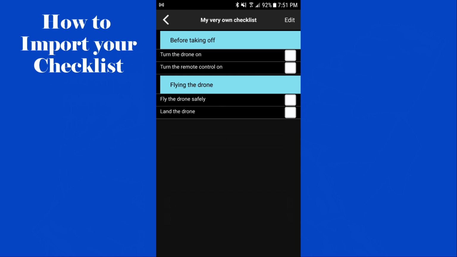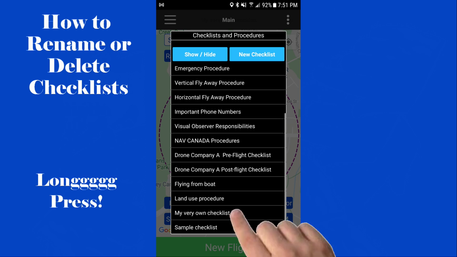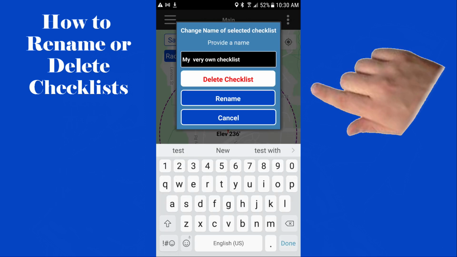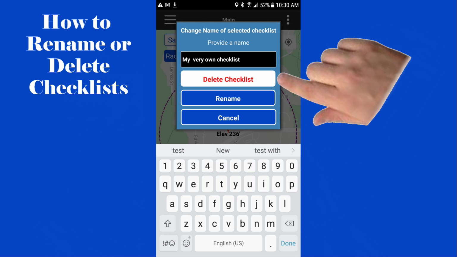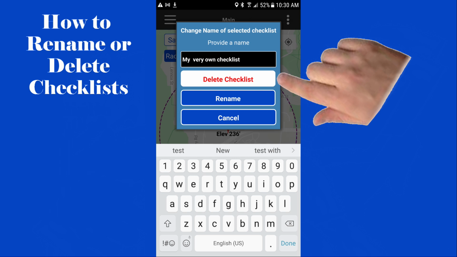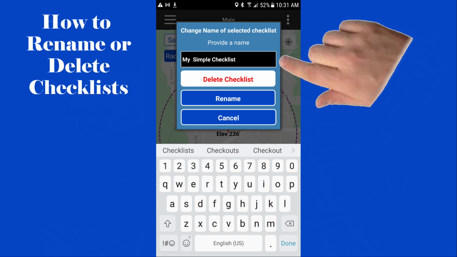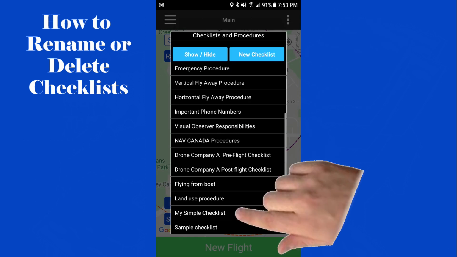Back on the main list of checklists, if you want to rename or delete a checklist, perform a long press on the checklist. This will bring up a dialog box where you can rename the checklist or delete it. You're not permitted to delete standard checklists or rename them, but you can hide them, as I mentioned earlier. If you do rename or delete a checklist, this change will be propagated to all devices in your team.